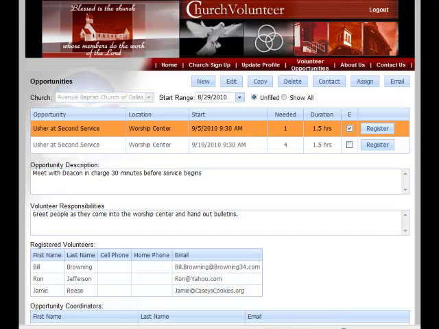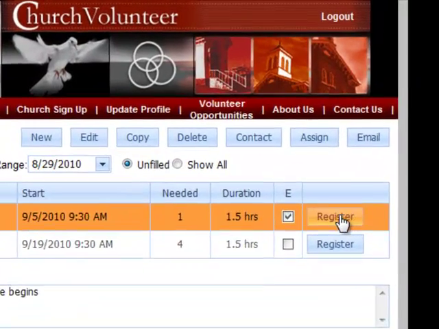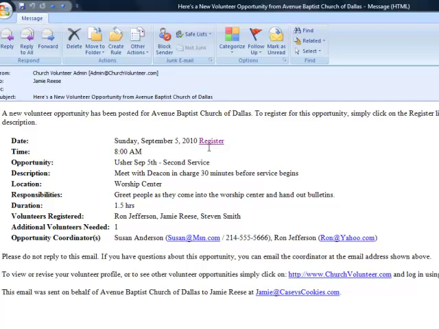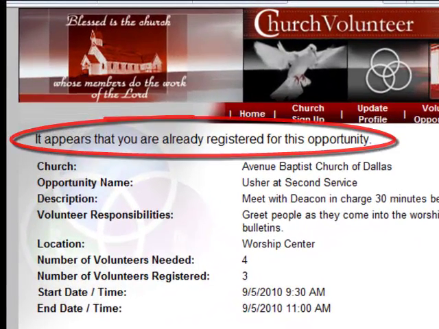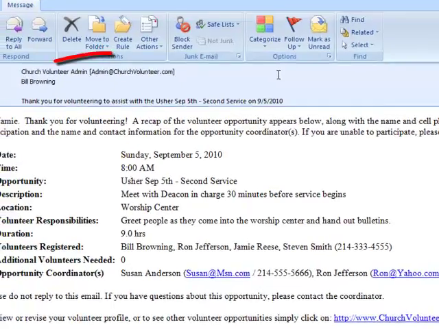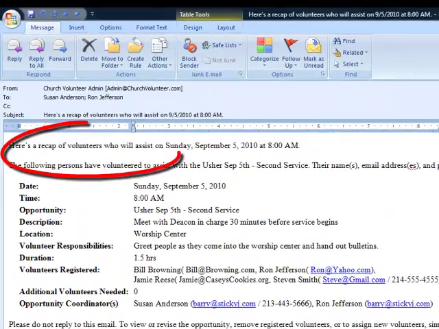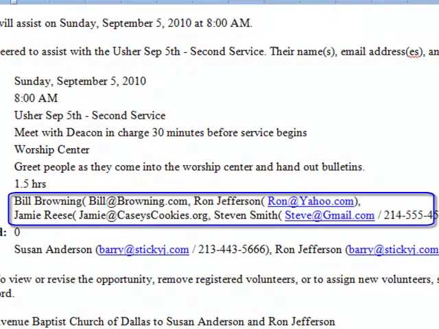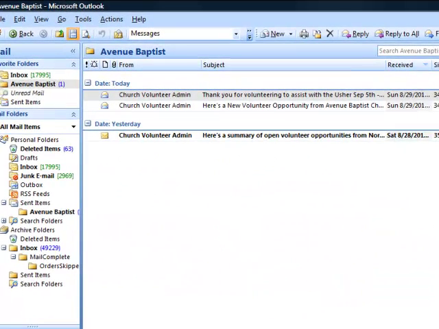You can volunteer for an opportunity in one of two ways. You can either visit churchvolunteer.com and register for an opportunity by clicking on the Register button that appears next to that opportunity, or you can register for an opportunity by clicking the Register link that appears in any Church Volunteer email that you receive. The system won't allow you to register for the same opportunity twice. Once you've registered, you'll receive a confirmation email letting you know that you've registered, and the coordinator of the opportunity will receive an email recapping the names of all the persons who have volunteered for that opportunity thus far.